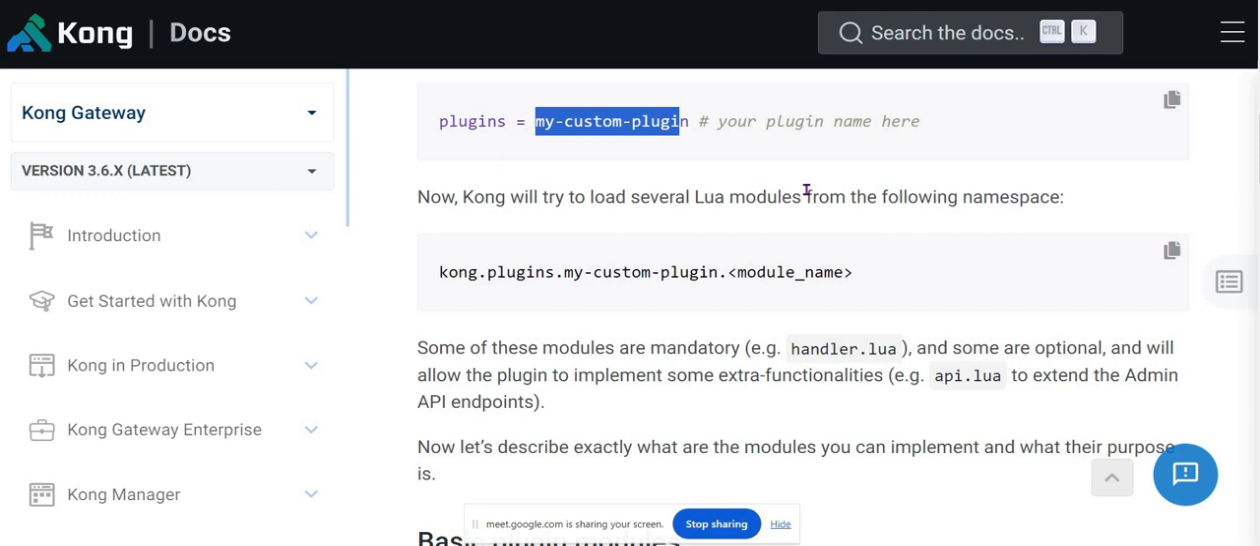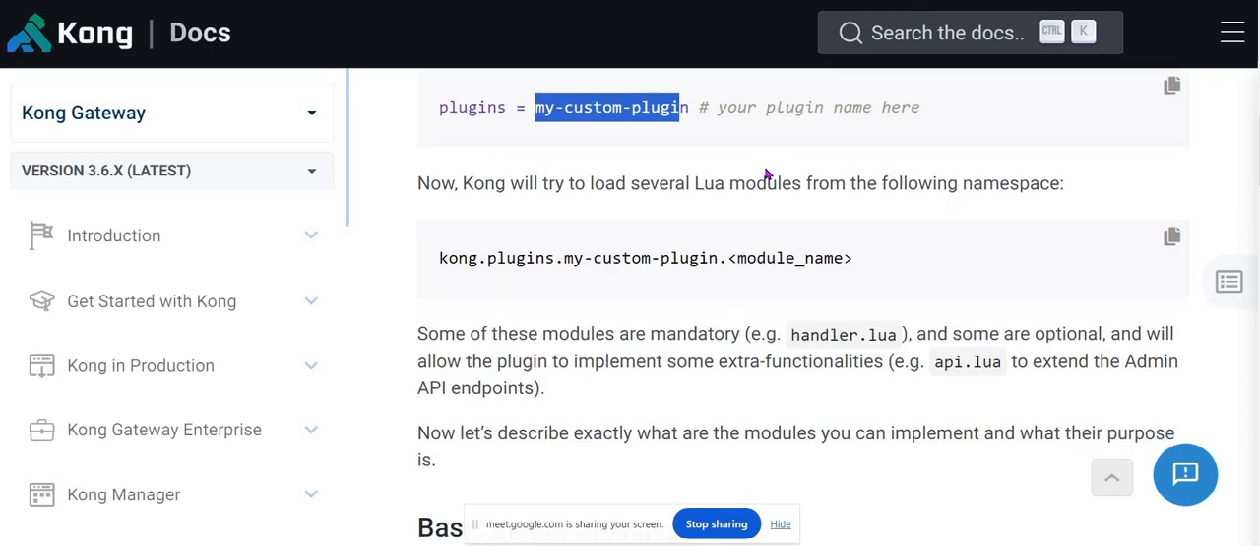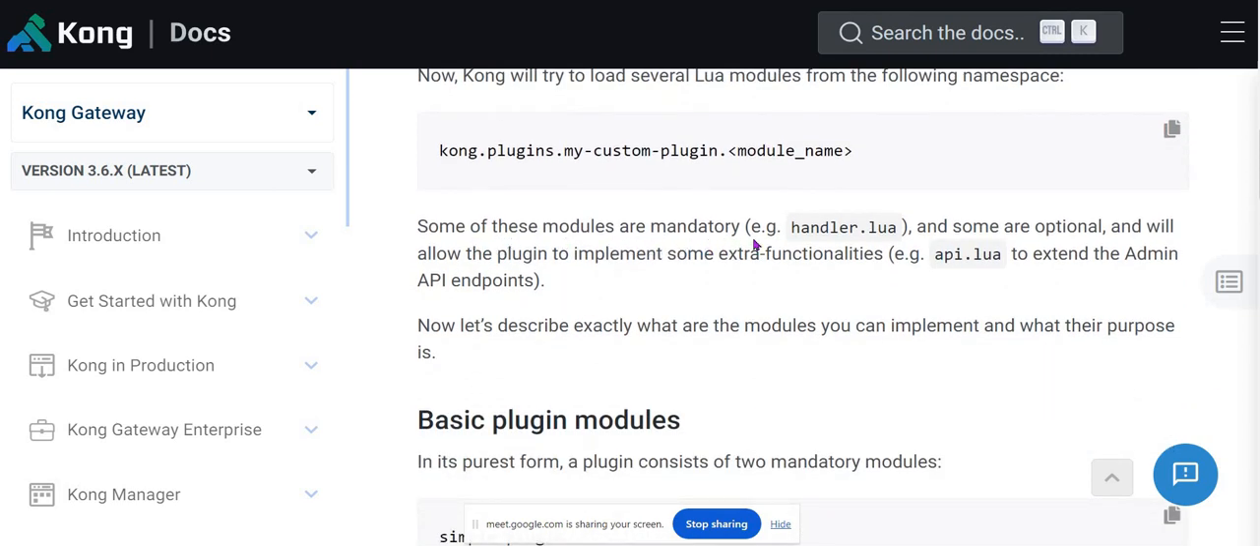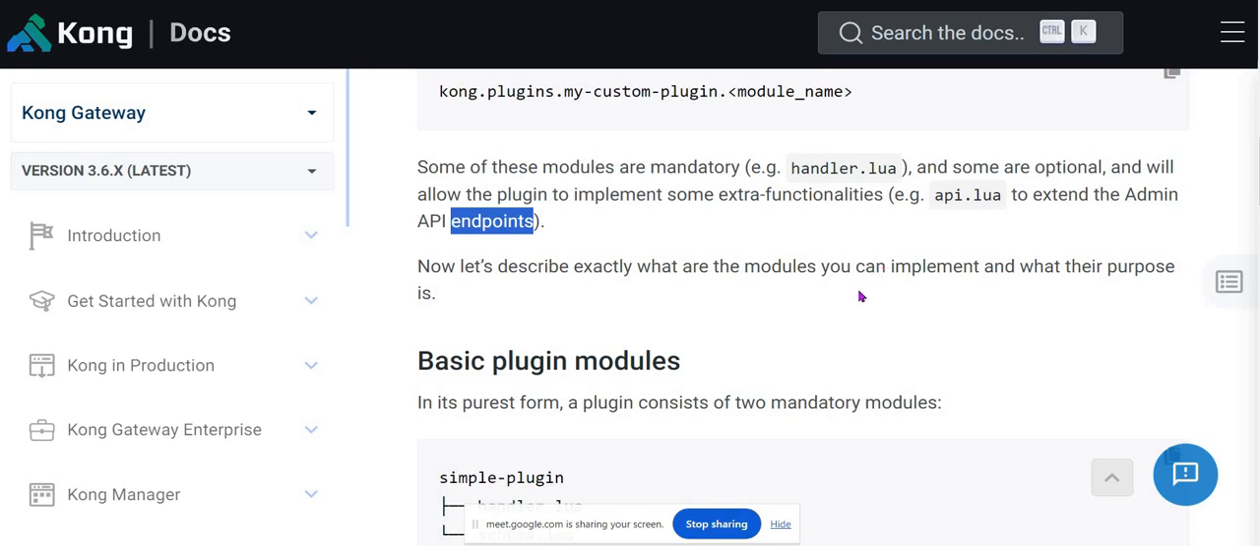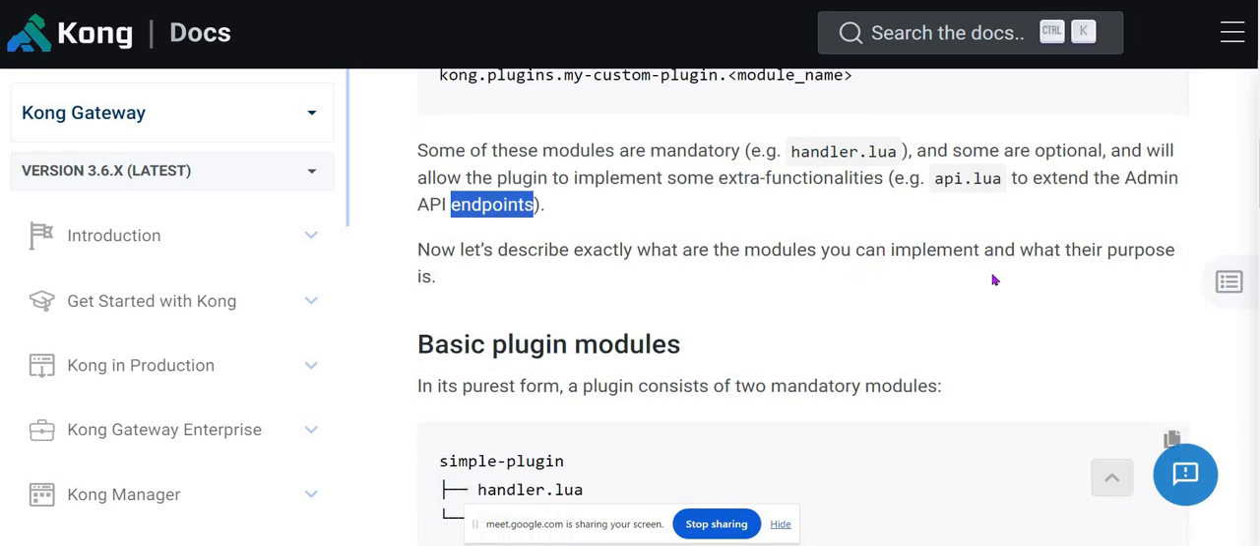Now Kong will try to load several Lua modules from the following namespace. So now you have plugins, then your plugin name, and then the module. It will try to load all those Lua modules. Now some of these modules are mandatory, a few are mandatory as a core, like handler.lua, and some are optional and will allow the plugin to implement some extra functionalities, like API.lua to extend the admin API endpoints. Now let's describe exactly what those modules are, and what you can implement using them.